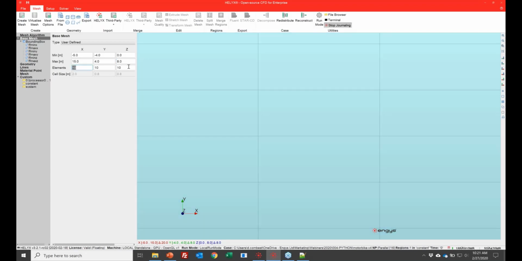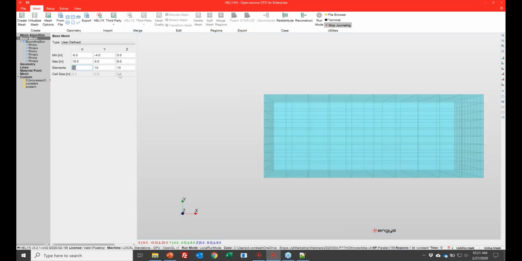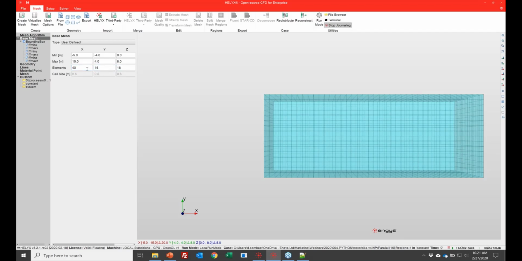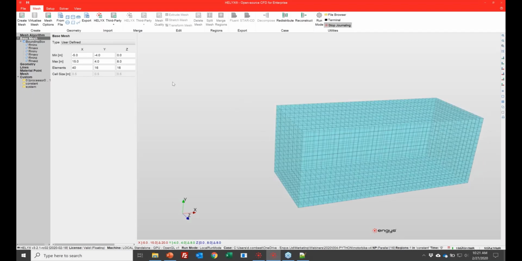All right. One important thing is that we want to make sure that these cell sizes are identical between all these different directions. So let's do 40, 16, and 16. So the background mesh is going to be cells that are cubic with 0.5 meter in size.